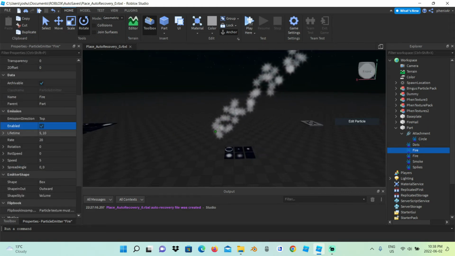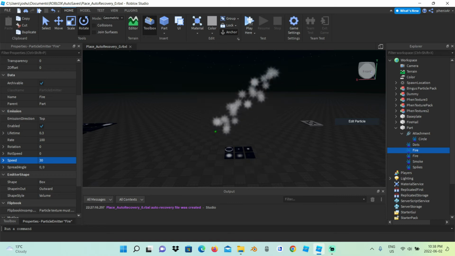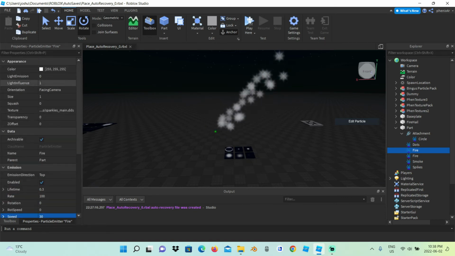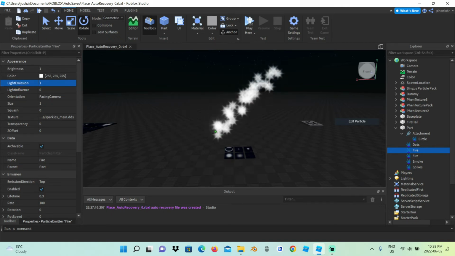We're gonna be editing this path first. Change lifetime to 0.3, rate to 100, speed to 30. Now I'm gonna go up and edit that path. Change light influence to 0, light emission to 1, brightness to 1.